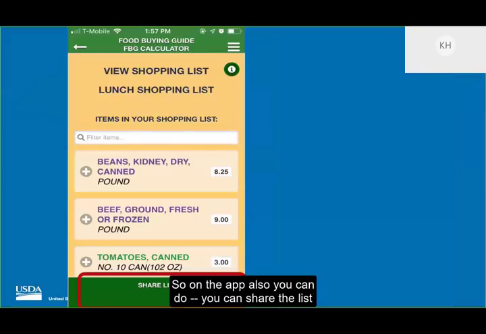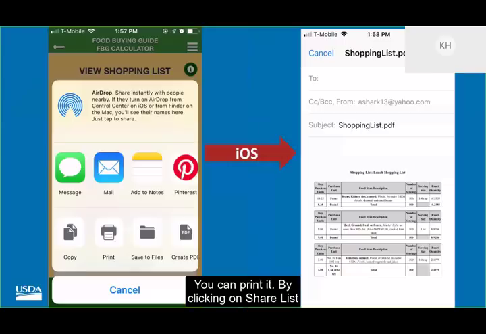On the app also, you can share the list, meaning you can email it or print it. By clicking on Share List, you're going to get options depending on which platform you're on. This first example I'm showing you is for the Apple users. When you click share, on the iPhones you have a little bit more options available. From right here, you can select to email it, print it, or save it. And this is an example showing if you hit email, it sends it as a PDF with the shopping list looking pretty nice, and you can email it to yourself.